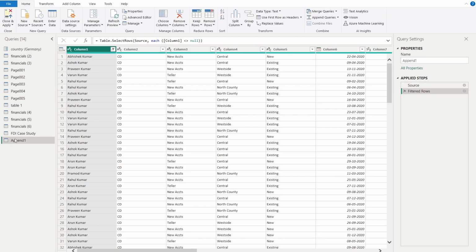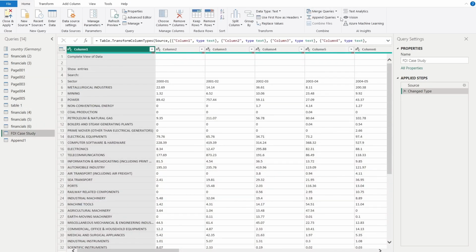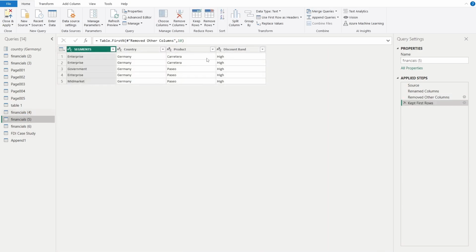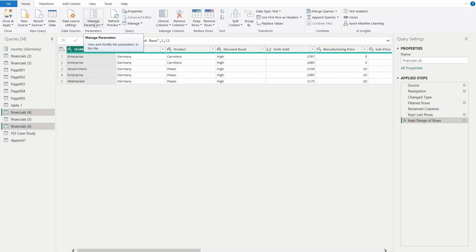Okay, and combine file is also the same, like the append queries. So you can combine multiple files. Just to tell you, what are the manage parameters? Let me give you an example for this.